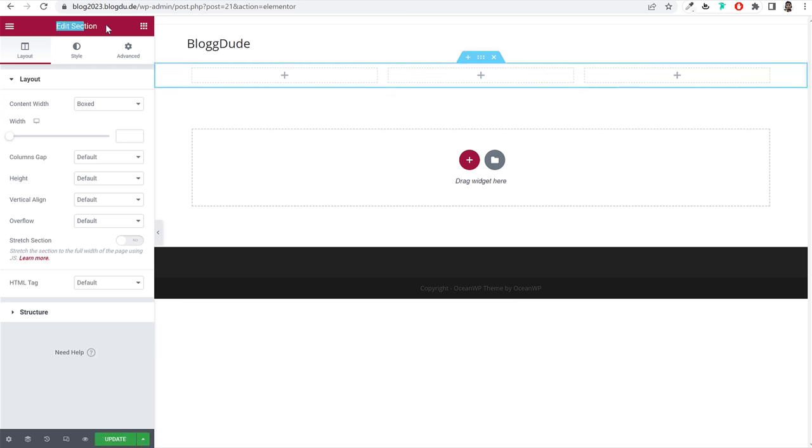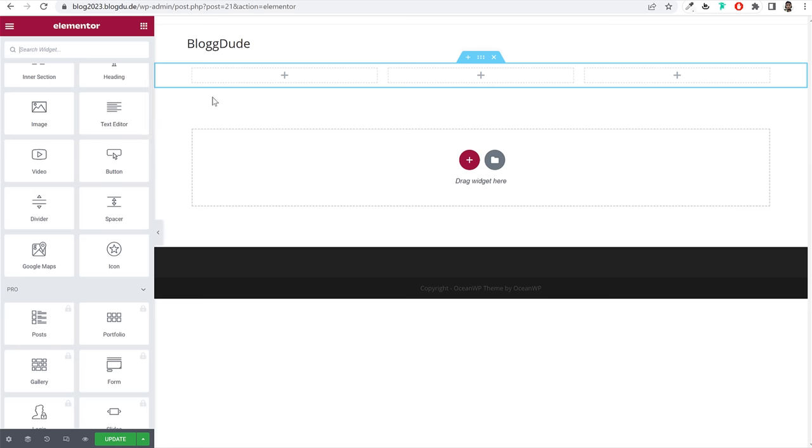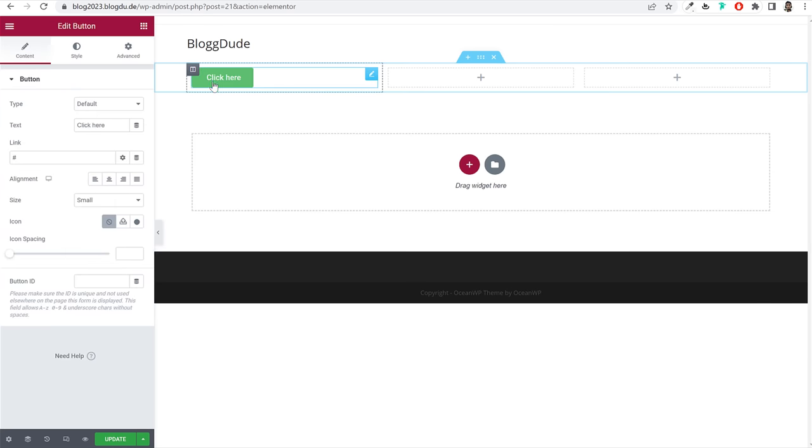And now we have edit section. If you again want to go back to those elements, you click on this nine dots icon. If you follow my mouse cursor, click on this nine dots icon. Now maybe in the first column, we want to use a button. So we'll drag and drop the button over here. And this is how it will look like.